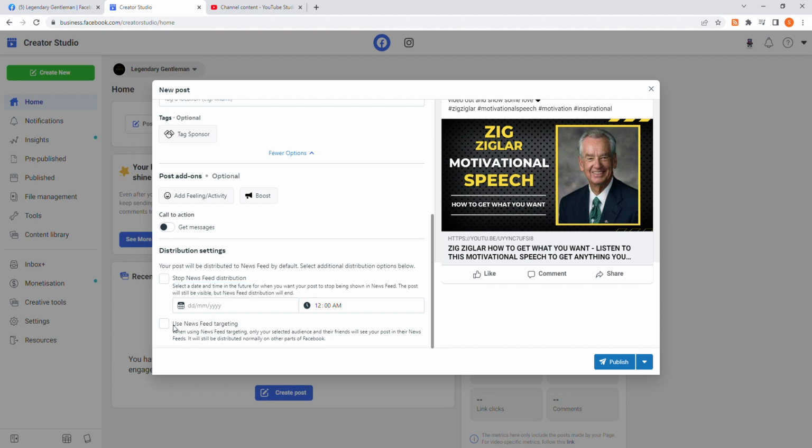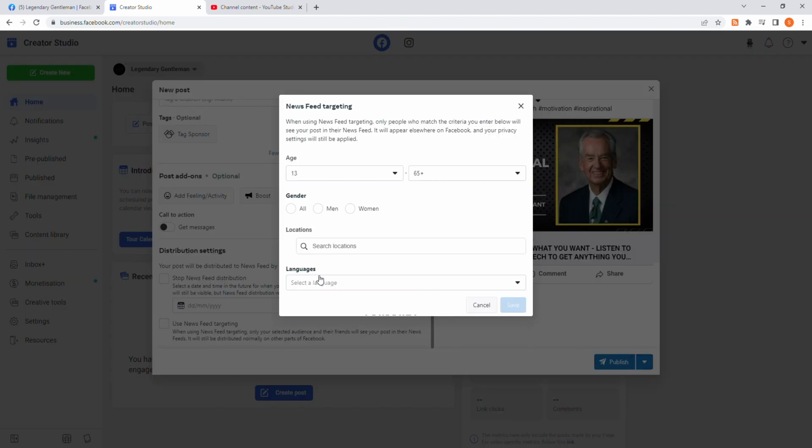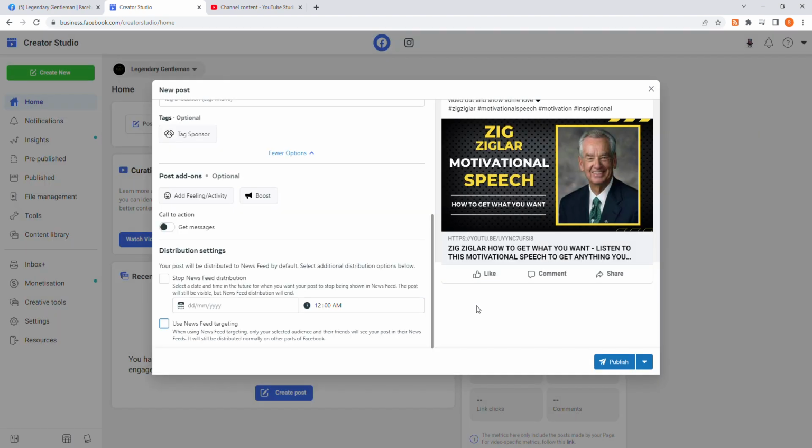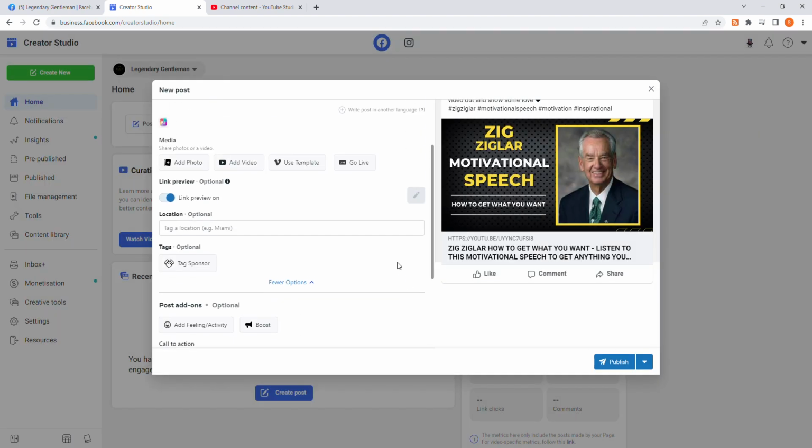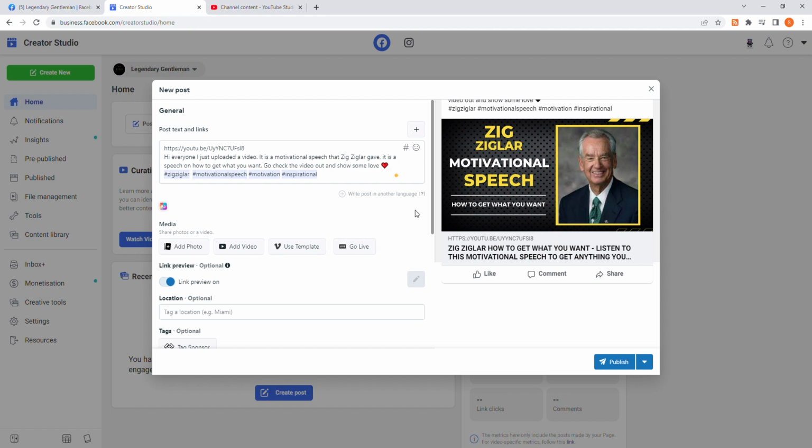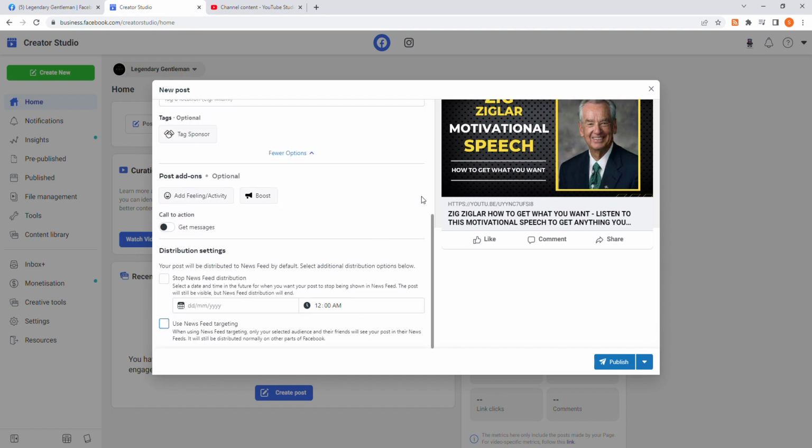Use newsfeed targeting. Actually, wait, let's close this. When using newsfeed targeting, only your selected audience and their friends will see your post in their newsfeeds. It will still be distributed normally to other parts of Facebook. So then you can click this and you could just make a little range that this should be shown to if you want to. So that covers everything on the left side.